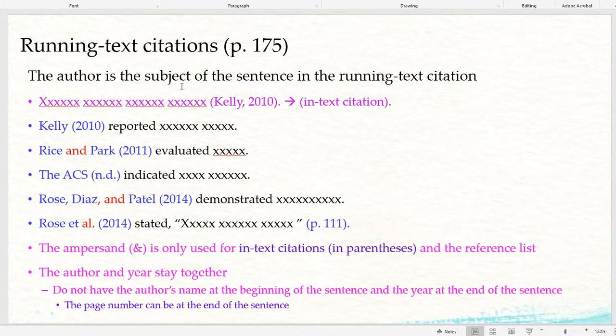Okay, for the running text citations, this is where we're going to use the author as the subject of the sentence. So the in-text citation is you put the author's name at the end of the sentence, usually in parentheses. In this one, we're going to use Kelly as the author's name. So it's still author year. You don't separate the two, but there's no punctuation between the author's name and the year.